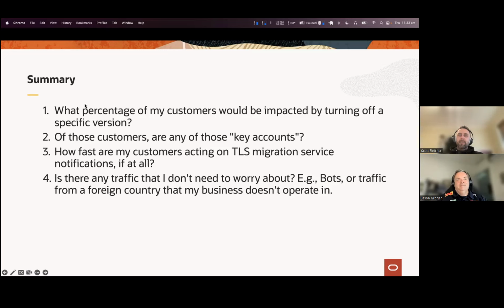That's right. So we've basically answered these questions. We know what percentage of my customers will be impacted if we turn off a specific version. We're going to know if they're key accounts or not. That might impact our decision to delay things or give them another route or a workaround. We're going to be able to track burn down over time.